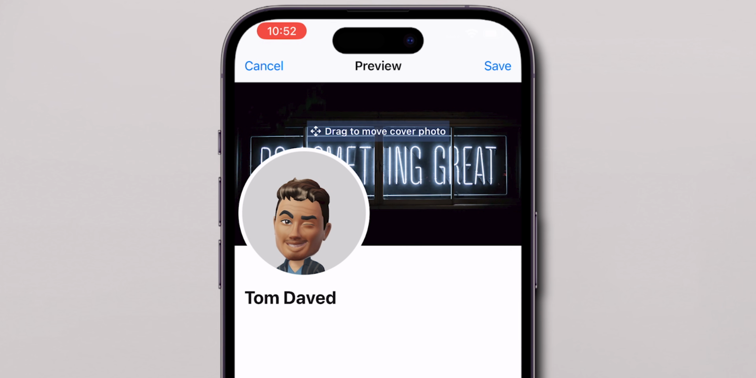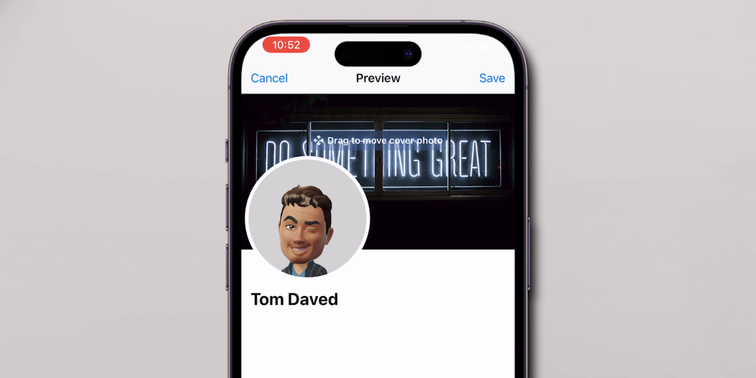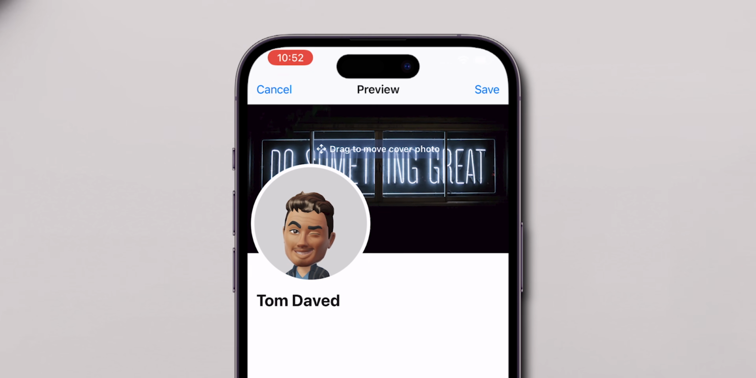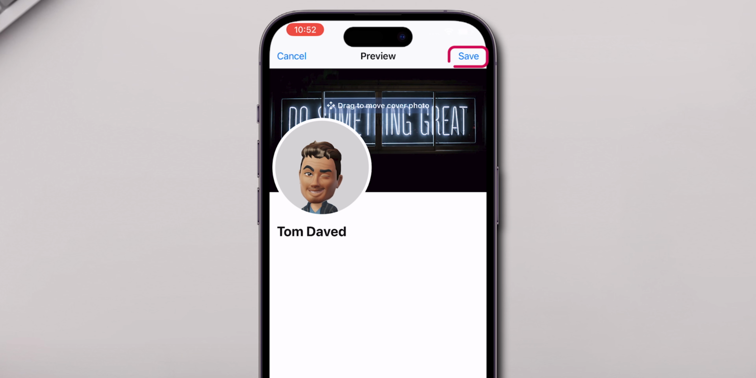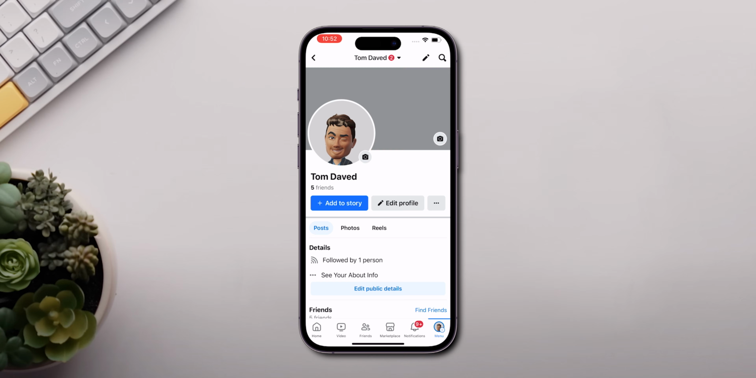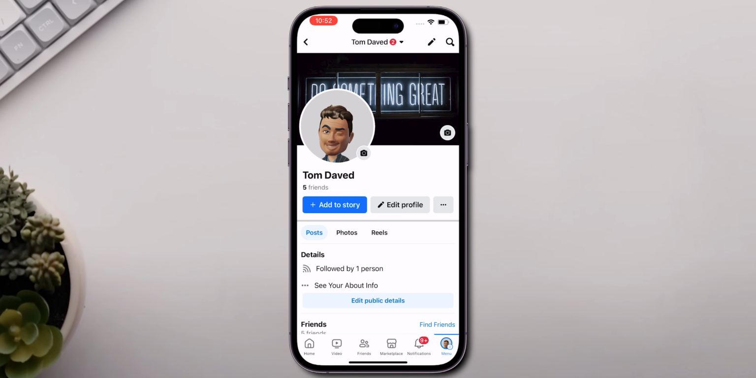Once your photo is uploaded, you can drag it to position it just right. Take your time to adjust it so it looks perfect. Then click on the Save button. Your cover photo will be updated. Wait! Here is where the trick comes out.